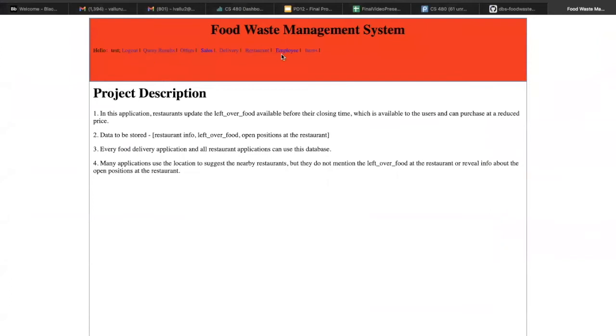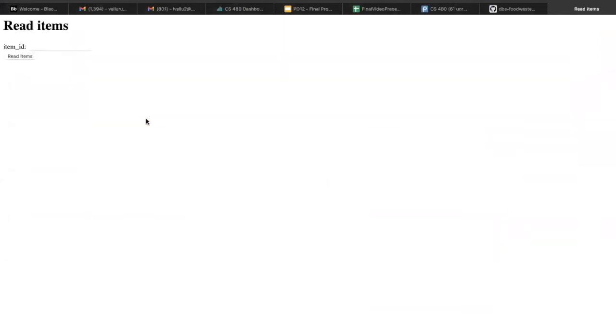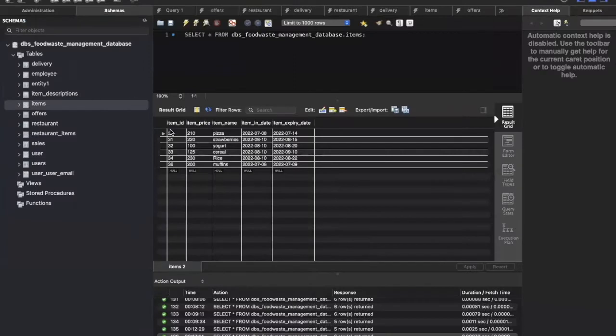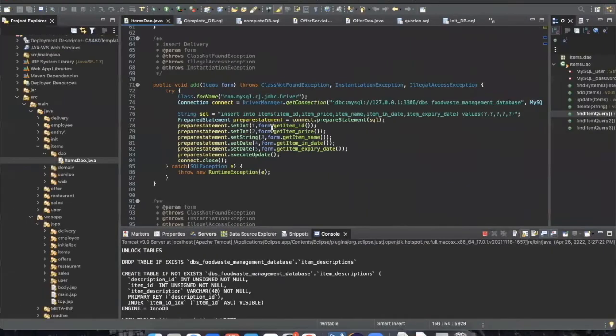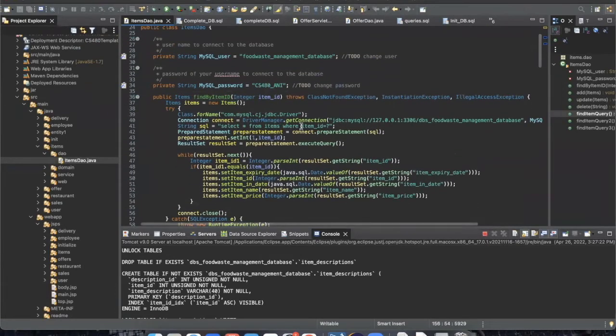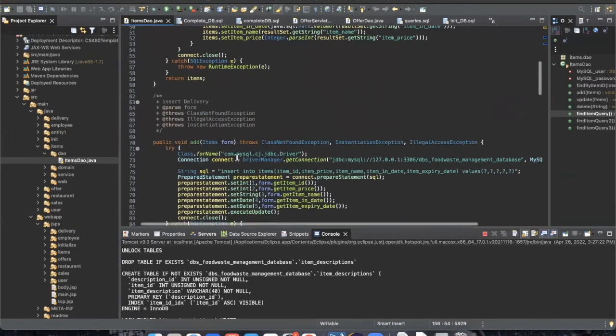Next, we go into items and read that item. So item ID 36 is our item. As you can see, the item price which we mentioned, 200, muffins, and the expiry date are shown here. For reading, we use find by item ID, where we fetch the details of the particular item, the price, the expiry date, and all with the item ID, which is our primary key. So this function is used to read the values.